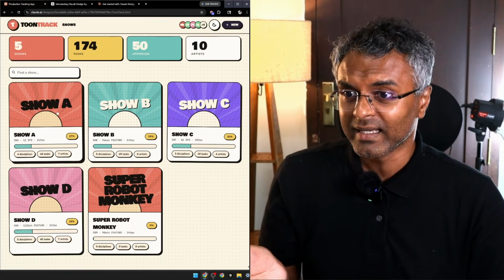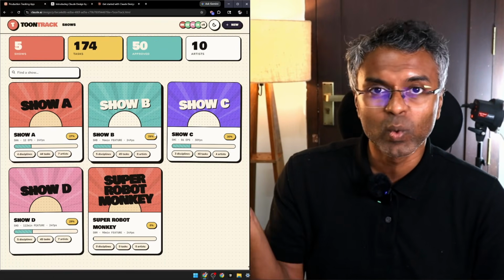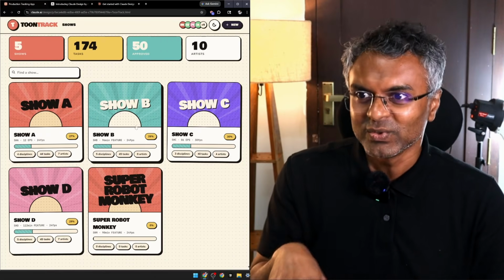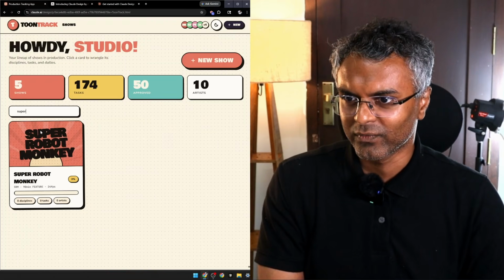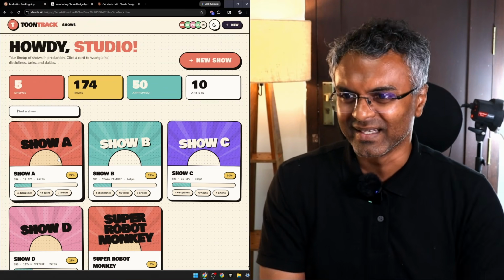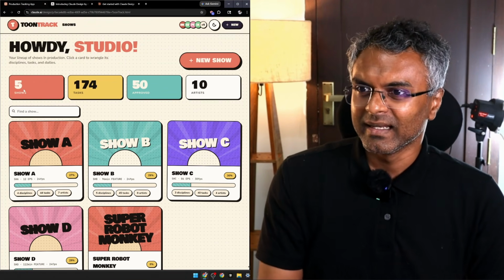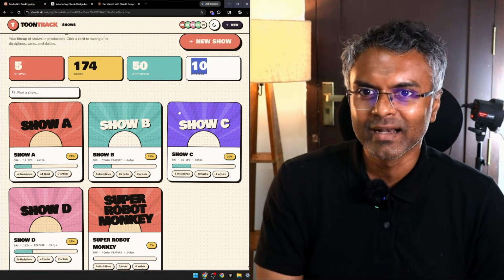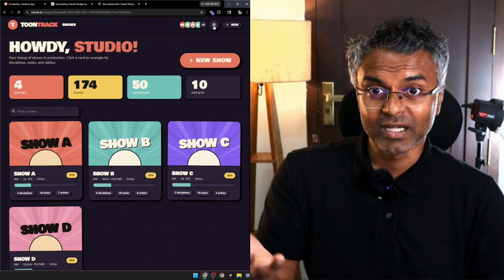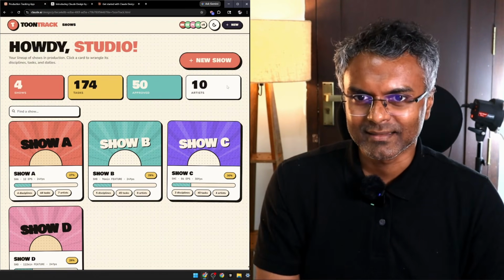For example, it shows the number of shows that are active in the studio right now. So you can say, for example, even filter it out. Let's say I want to find the Super Robot Monkey show, it filters it out. And it shows the number of active shows, the number of tasks that are there, the number of artists and so on. And you can change, let's say, from dark to light.